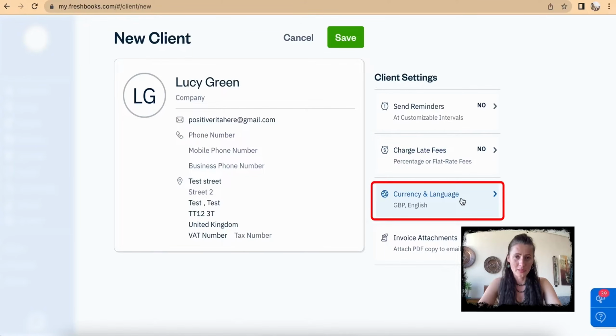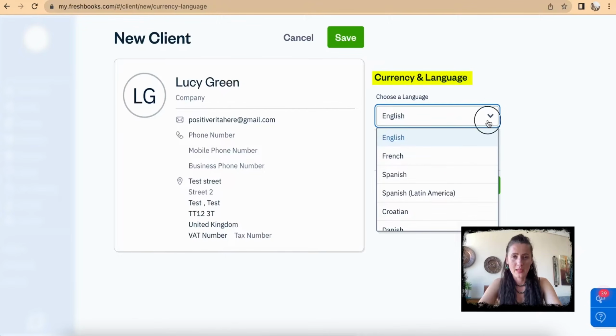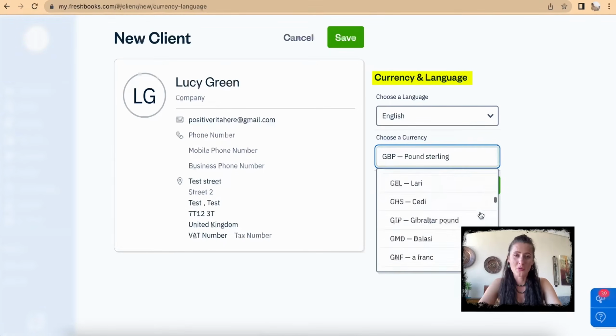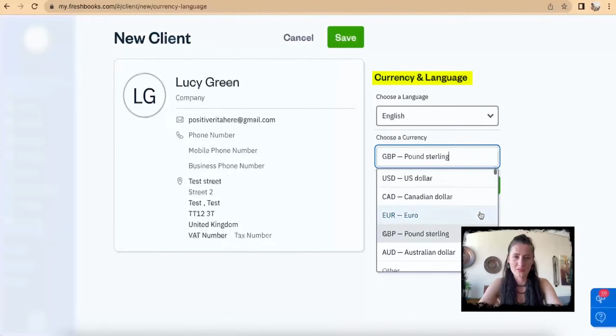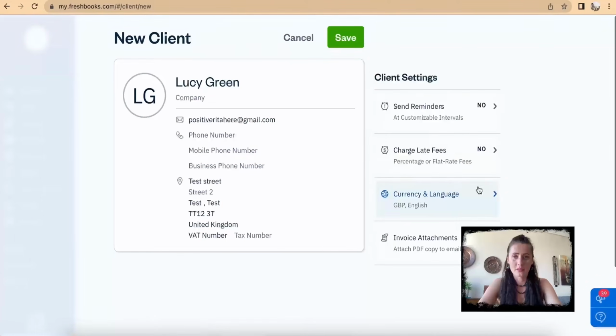Next one is about currency. You can select the language, and you can also apply a different currency. There is a huge list of currencies, and if your country's currency is not on it, I would be quite surprised. So you can select different currencies for your customers and issue invoices in those currencies as well, which is very good. Okay, I'll click done.